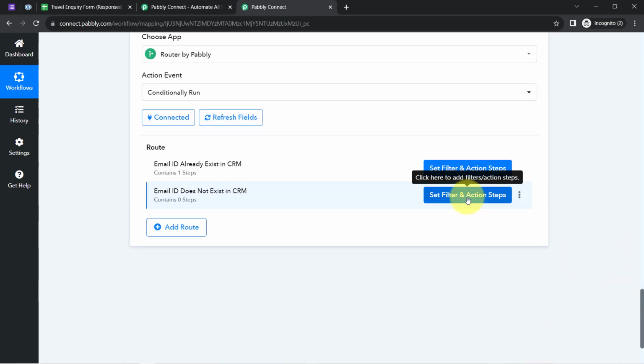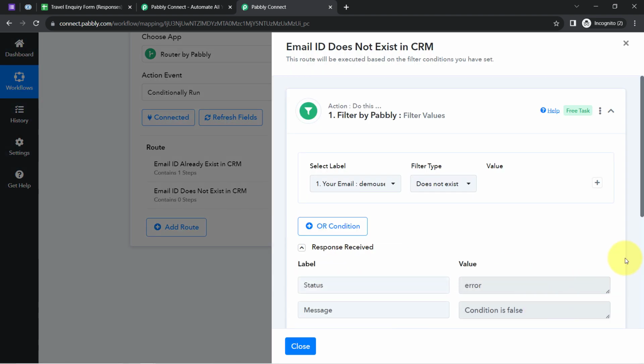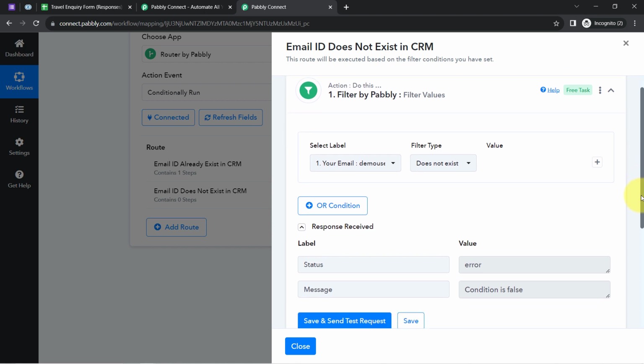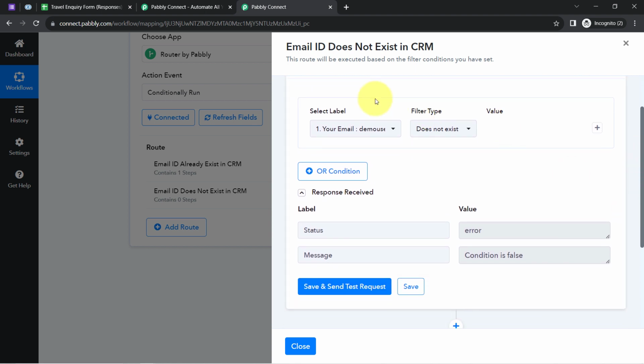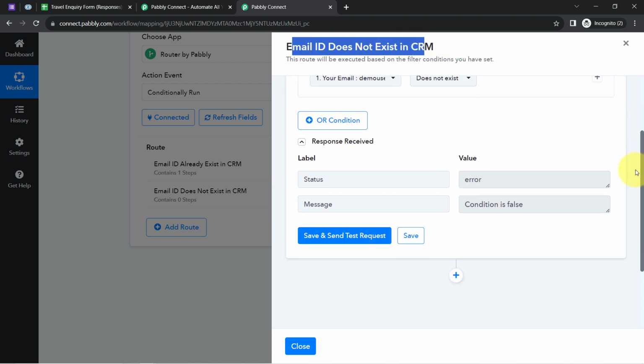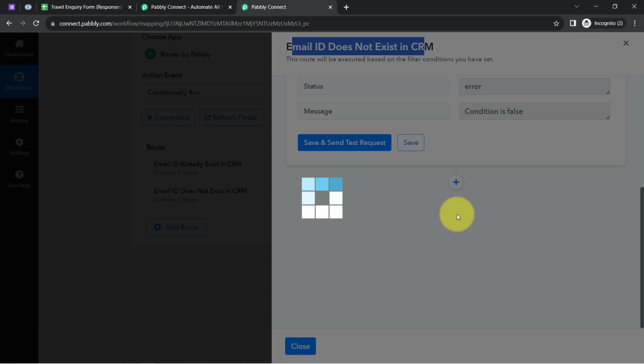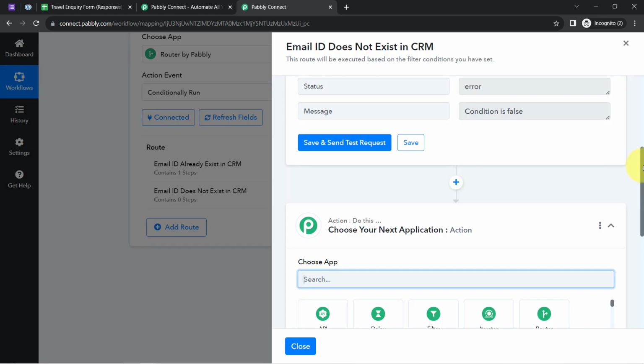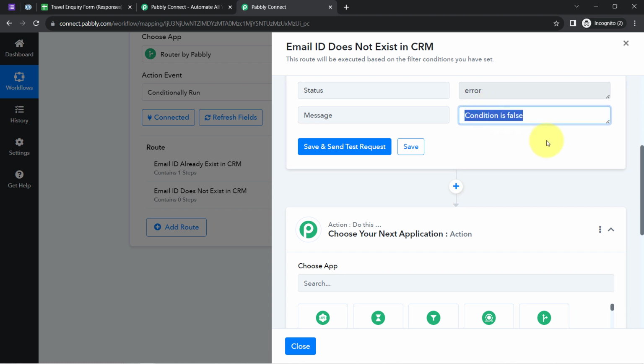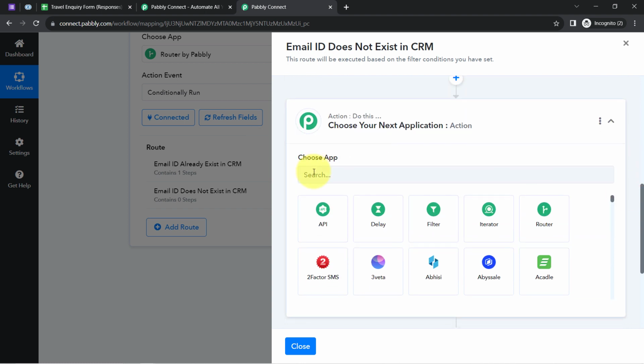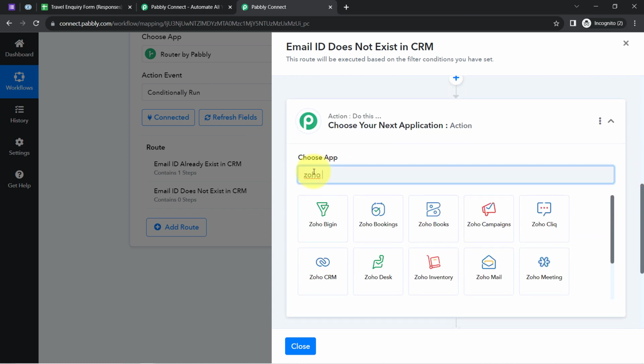So let me open this once again, and currently we have the condition as false, but I'm going to consider that the condition is true, and whenever this condition is true, of course our second router step will be executed. So whenever it is executed, what should be the next step? It is going to simply add a new contact in Zoho CRM, because this person does not exist already. So I'll be searching for Zoho CRM once again here.